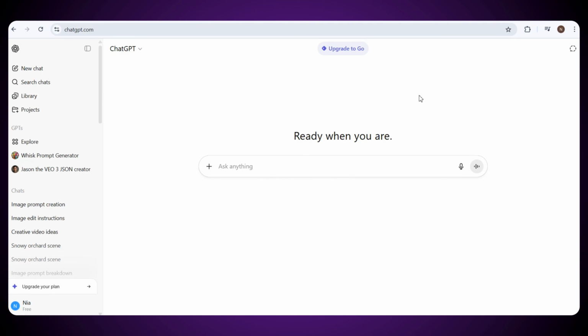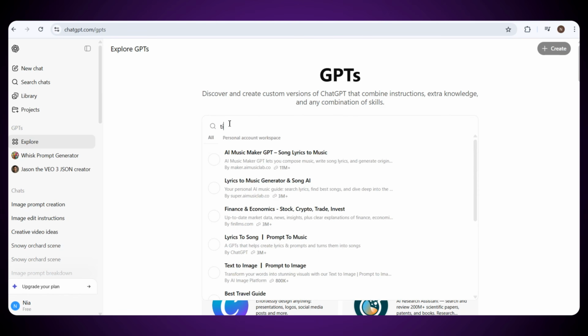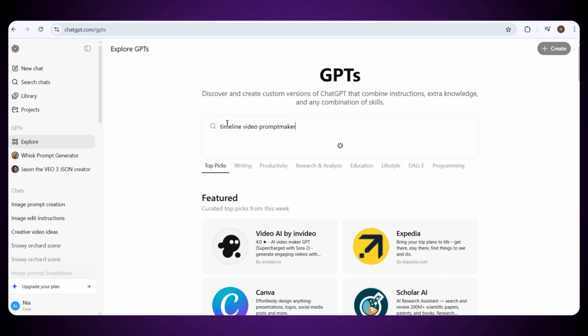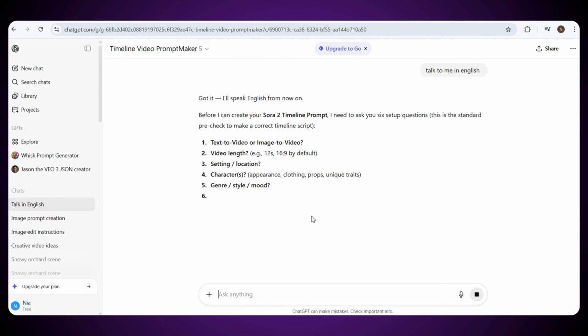Okay guys, now comes the most exciting part, how to build a professional prompt for Sora 2. It's simpler than it sounds. Open ChatGPT and go to the GPT Explore section. Search for the agent called Timeline Video Prompt Maker and open that chat. Since here is the other language, so first say that talk to me in English.